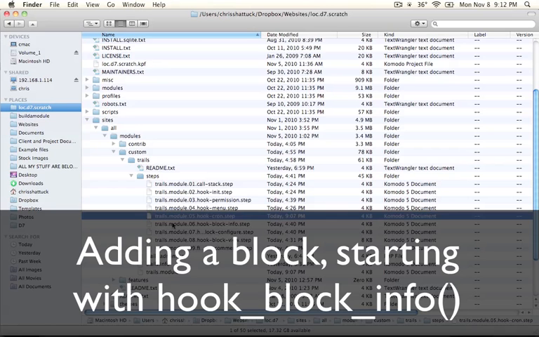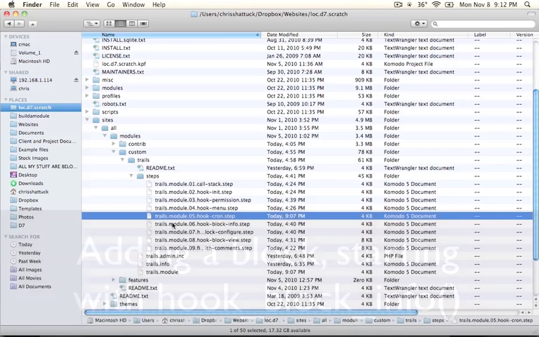The next step is to add any configuration that users should be able to set for the block. In our example, we're allowing users to set how many items they want to display for the block. And finally, we need a function that will actually take care of displaying the block. So let's go ahead and go through those steps: supplying information, supplying configuration, and then supplying a view.